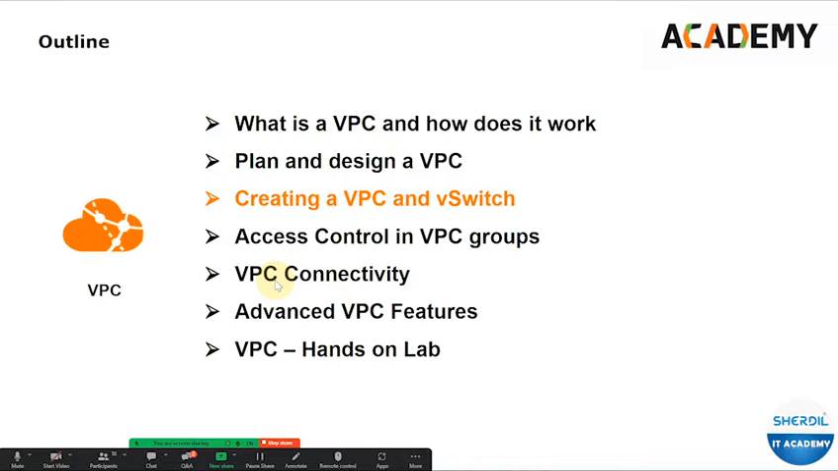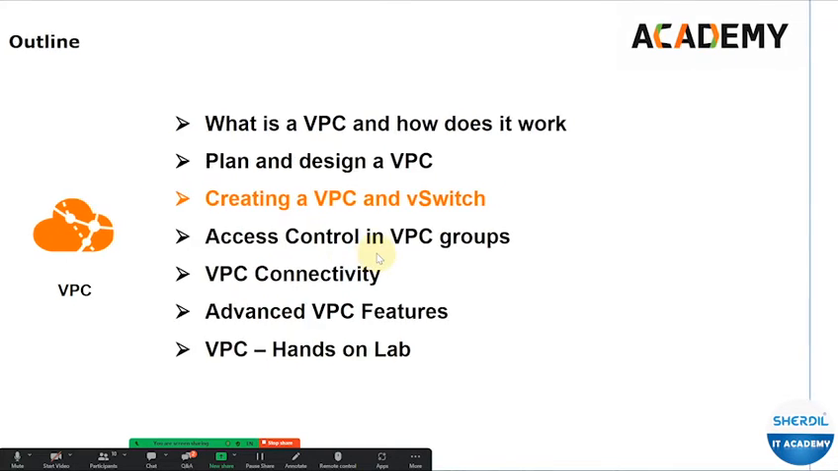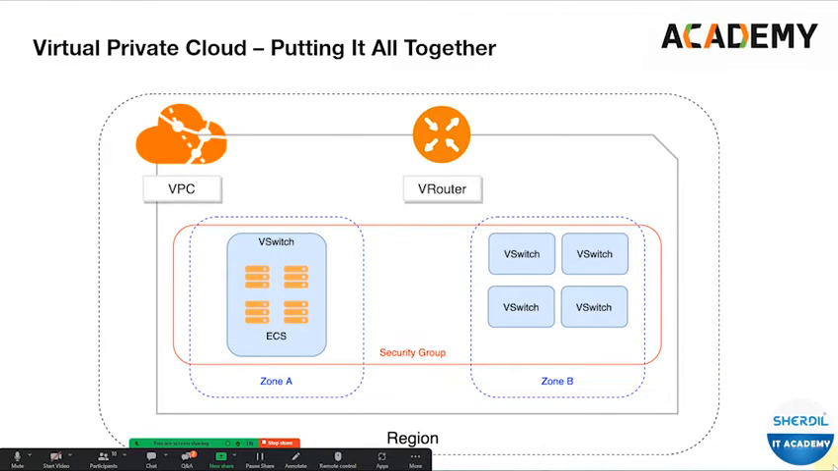Now let's talk about creating a VPC and a vSwitch. It's a virtual private cloud with zone A and zone B. So we have 4 vSwitches. Each vSwitch is considered a separate subnet, while another vSwitch is considered a different subnet. So with 4 vSwitches, it means we have 4 different subnets available.